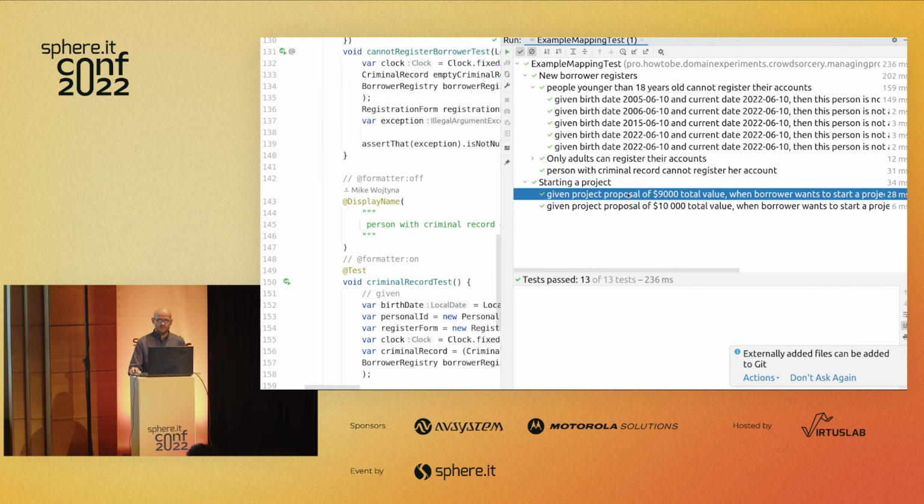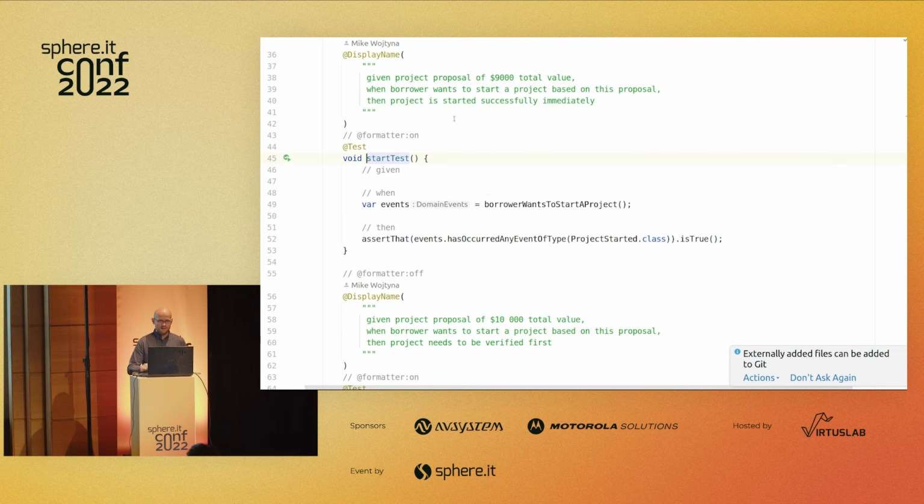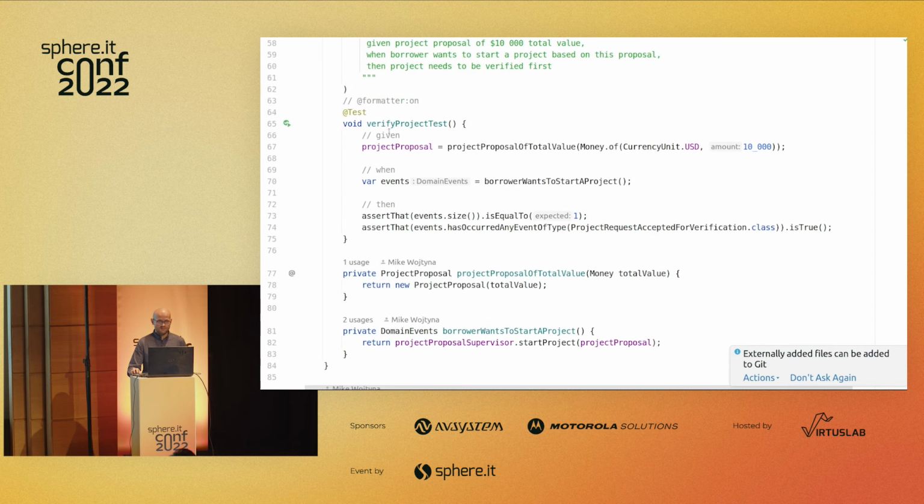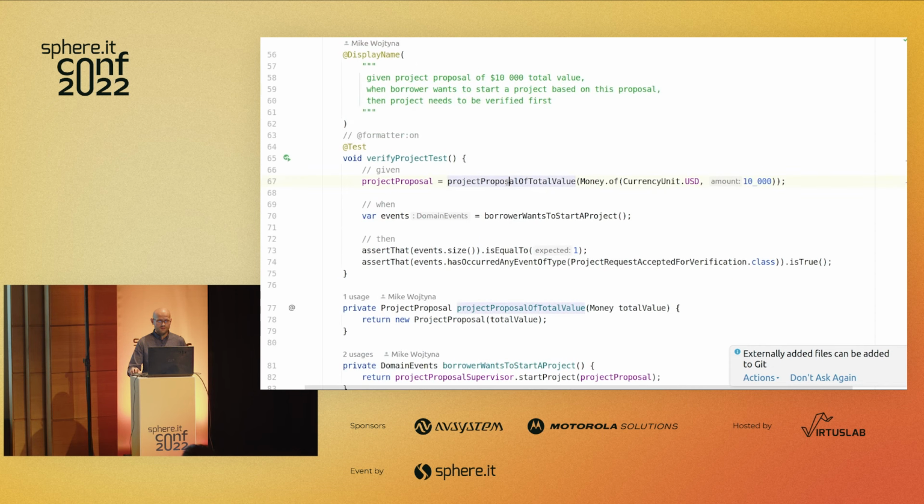value. You see there is a name proposal here. It's again created with code given project proposal of 9,000. And we are having borrowers to start a project and that kind of stuff. And I'm usually using, by the way, DSL for test to express like a factory method. So project proposal of total value here, for instance, $10,000.